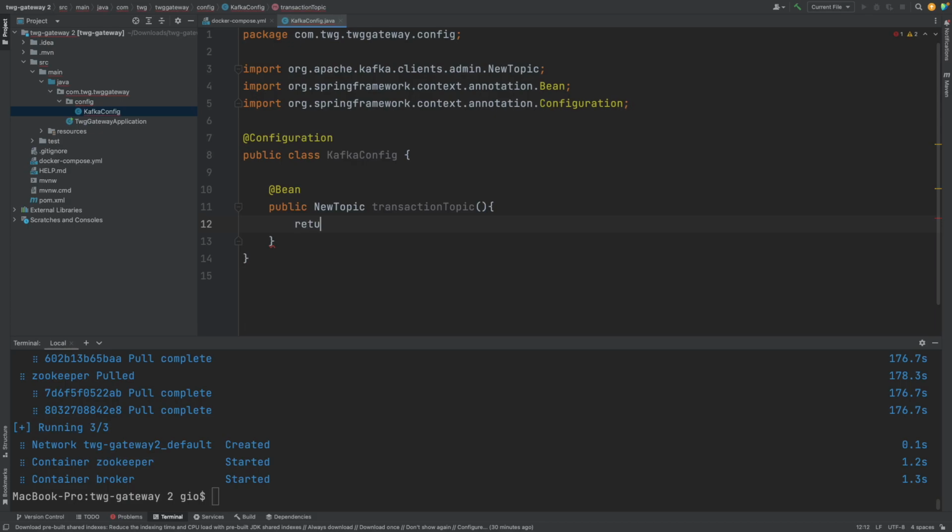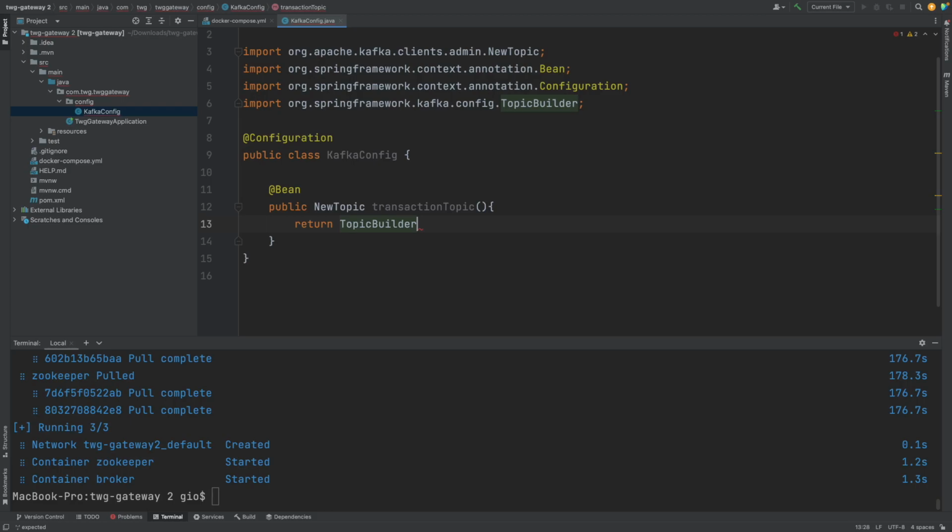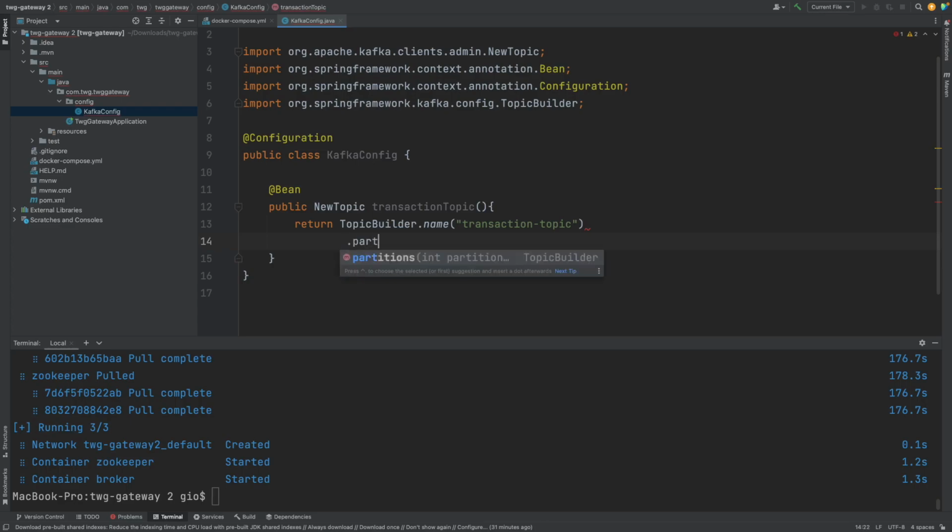So we're going to return an instance of a topic builder, because this topic builder is going to allow us to first give it a name, which in this case we use the .name method and we pass a string, and we're going to call this transaction-topic. And it's going to allow us to add other configurations like the amount of partitions that we want, like how we want to split this up, or how many partitions do we want.